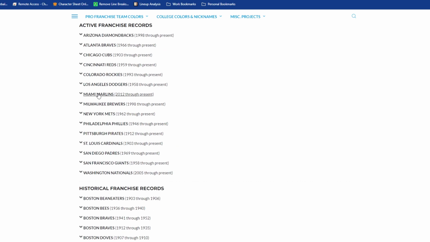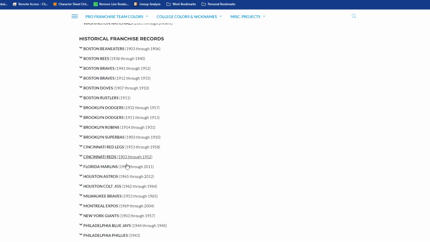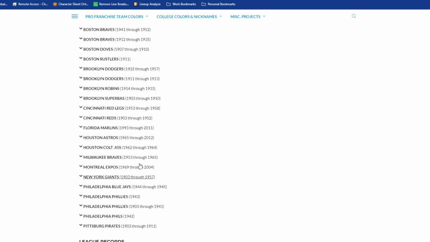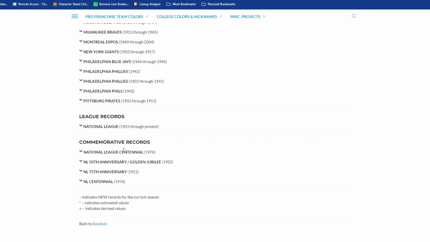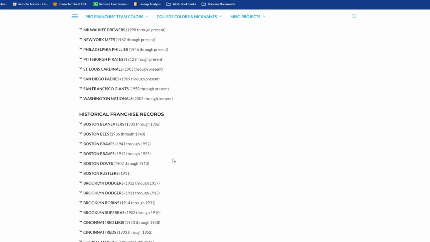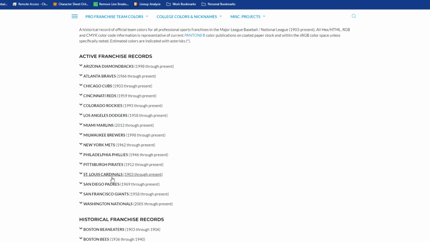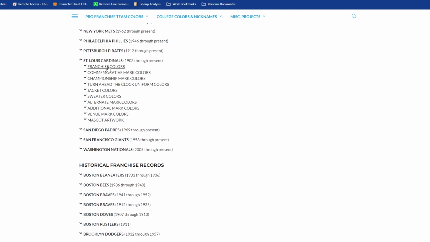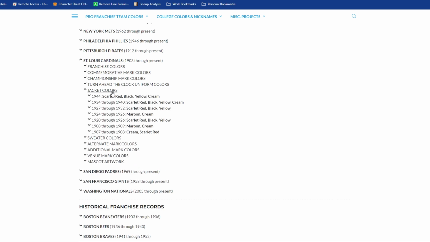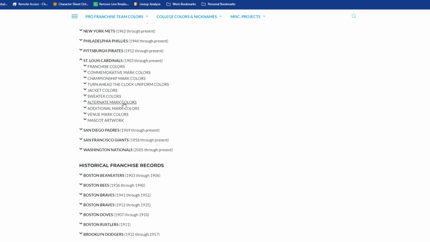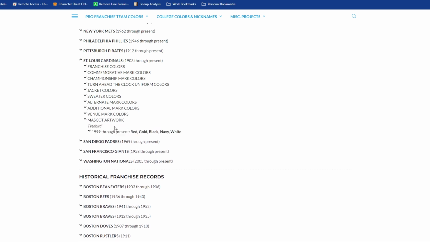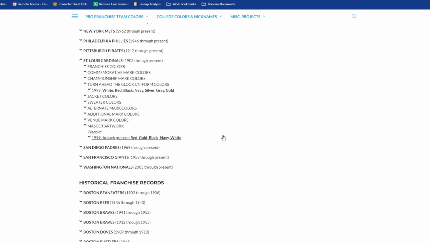So again, this was the active franchises. If you want to go to the historical franchises, you can look down below. There's a whole section of historical franchises for teams that may have moved, and then commemorative stuff as well. So if we go to, let's say, St. Louis Cardinals, you have franchise colors, but you also get jacket and sweater colors, alternate mark colors, venue mark colors, mascot artwork. So you have access to a lot more than just the team colors. You have access to what coloring they used on jackets, sweaters, commemorative and special uniforms, and that kind of thing as well.